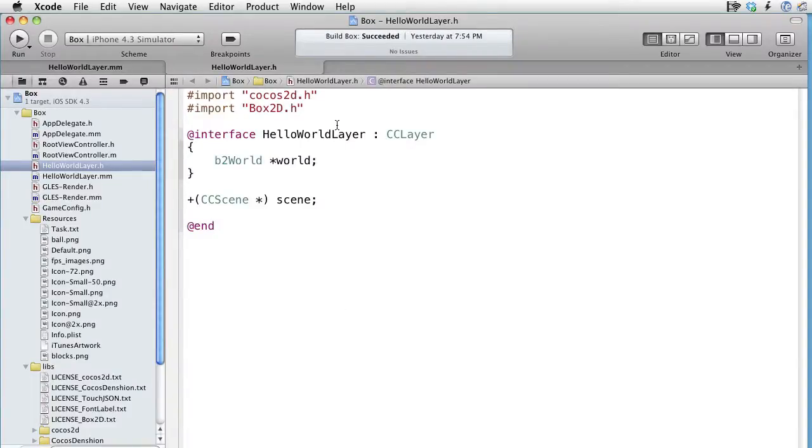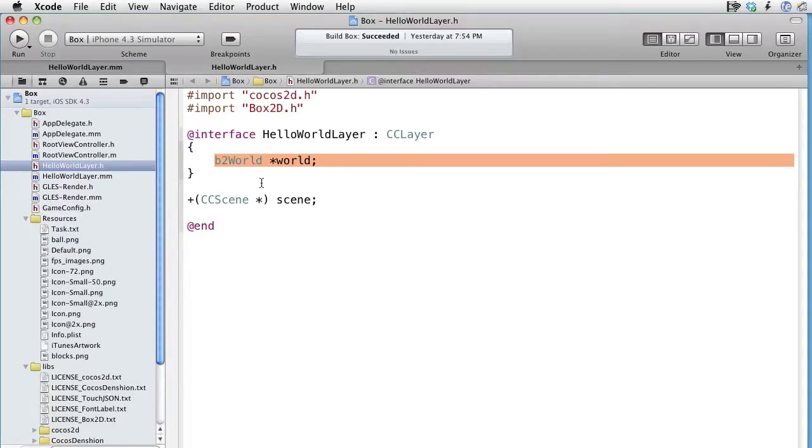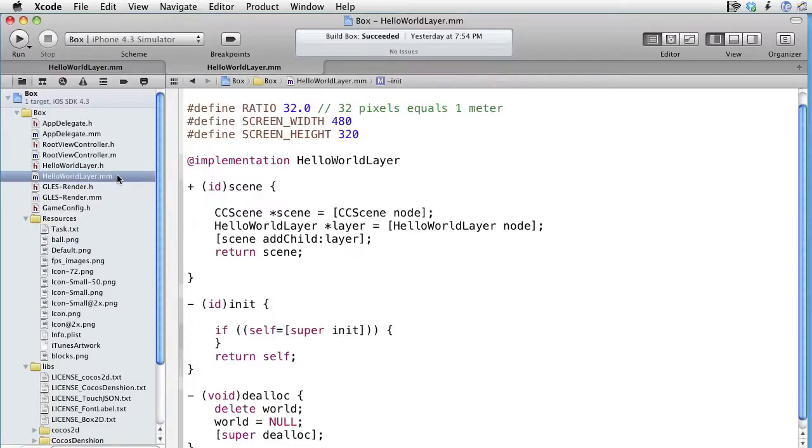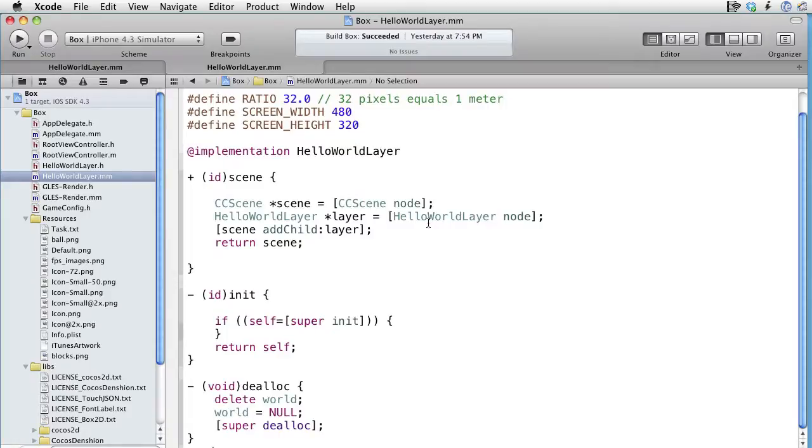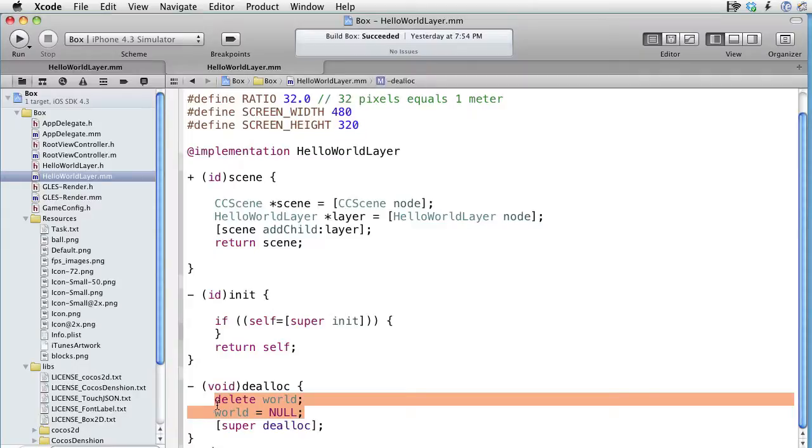In the interface file, the only new thing is the import of box2d.h and the declaration of a world instance variable. And in the implementation file, we have our ratio constant where 32 pixels corresponds to 1 meter. And then we have the screen width and the screen height. Otherwise, it looks as usual, apart from the fact that we delete our world in the dealloc method.